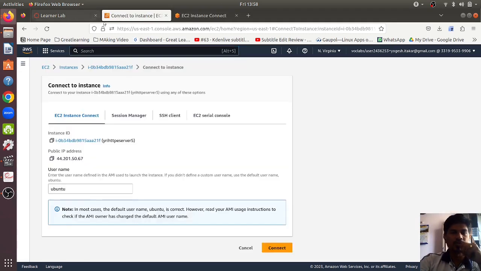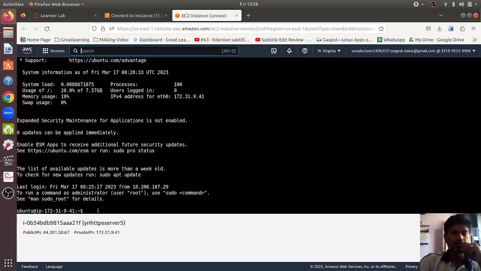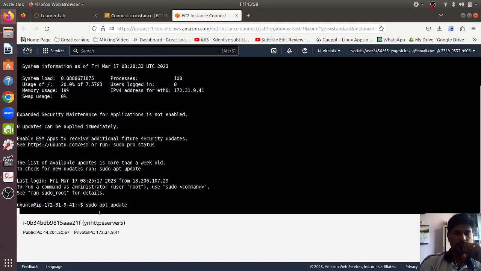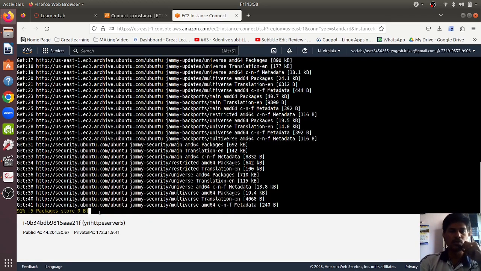What happened, so I have to go over here, connect to instance, and then here I have to just run sudo apt update. It is installed, and now I'll also install the Apache 2 server as well. So let it get installed. It will take some time.